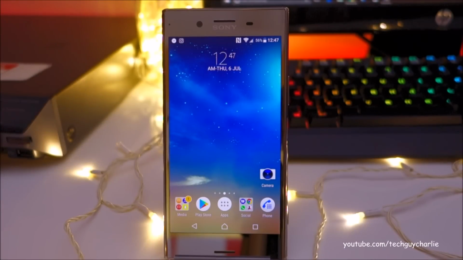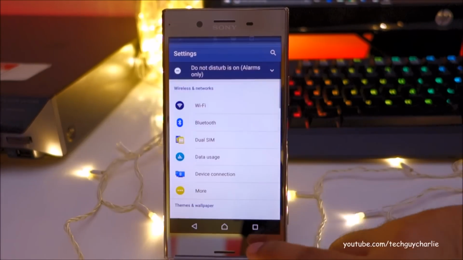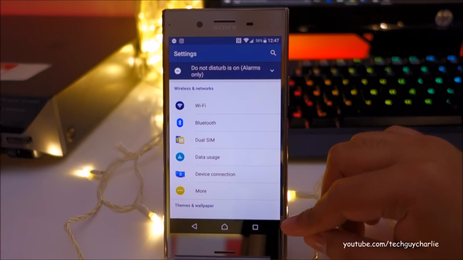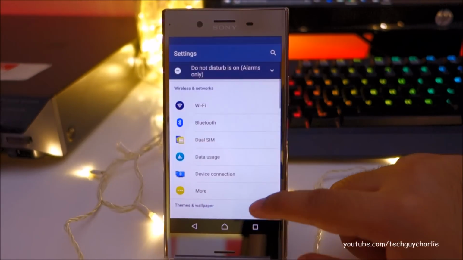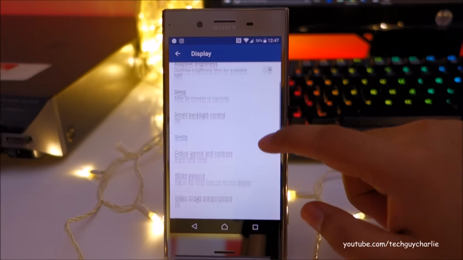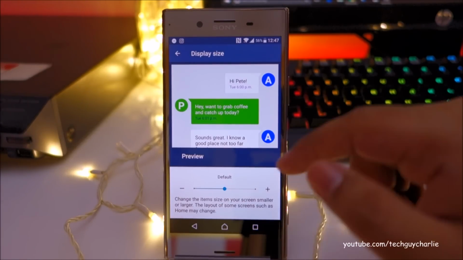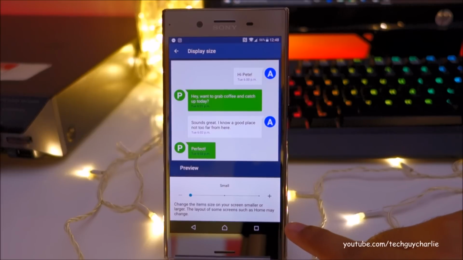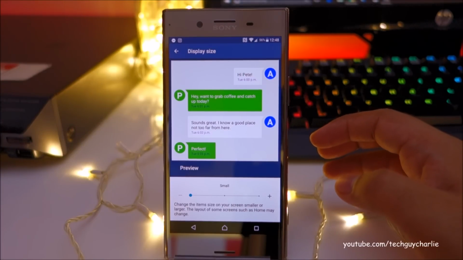Did you guys ever feel that the UI elements on the XZ Premium are a little bit too big, especially this nav bar here? So if you're working on an app, you'll see this black area, but there's a way you can tweak the size of the nav bar. So it's very easy. You go to settings, scroll down to display, then again scroll down to display size, and by default it is set to medium, which is default setting. You just scroll it to small and you'll see the nav bar size will decrease, and overall this will increase the working area of the screen.